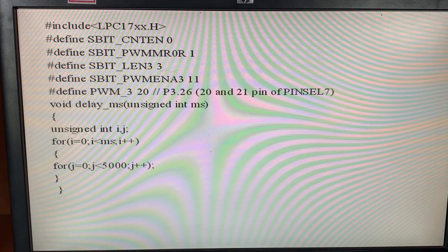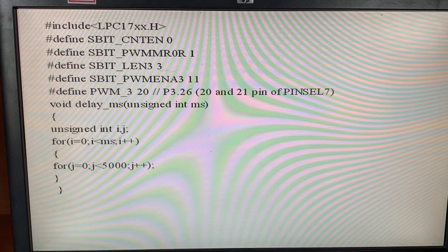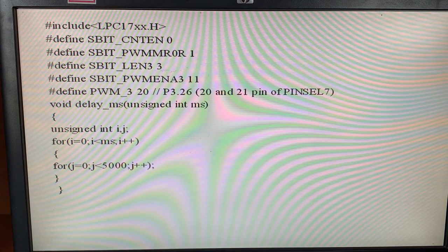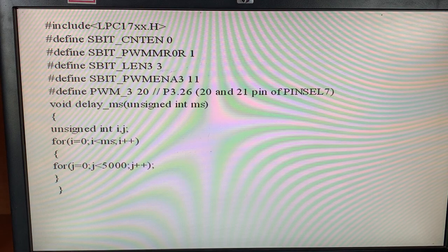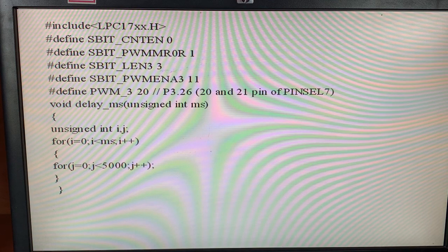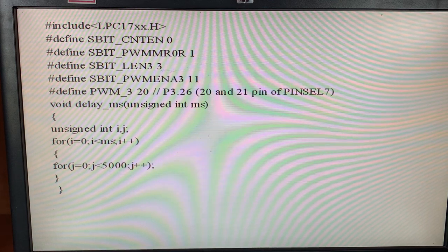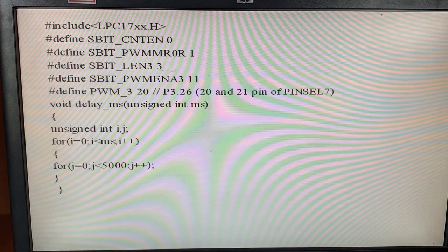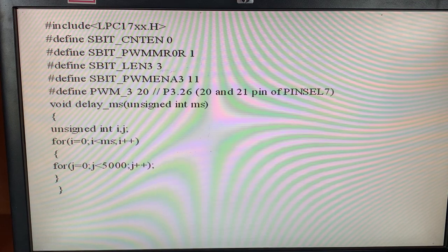LEN means load enable, as I told you, the load registers which you have seen in the table. #define SBIT PWM enable A3 with value 11. Okay. So, this is also a command which is assigned a single bit value of 1, making that particular bit a 1, enable. #define PWM_320, as I told you in the previous diagram, 3.25 and 3.26, that is nothing but port 3.25 and 3.26 are utilized for the generation of your pulse width modulation.